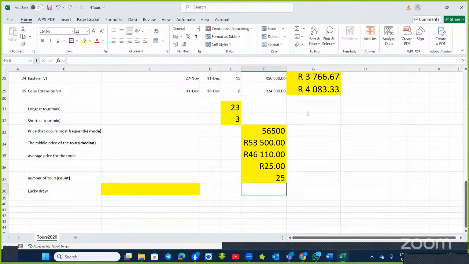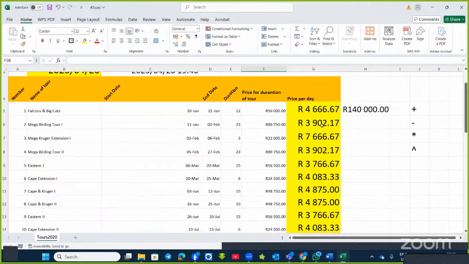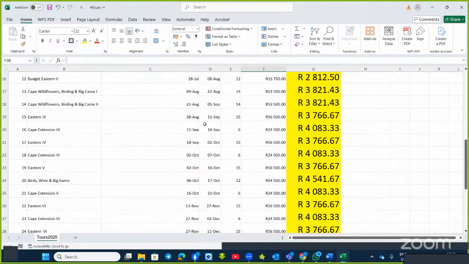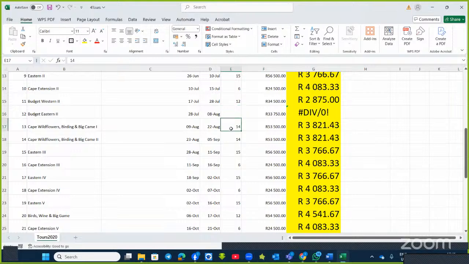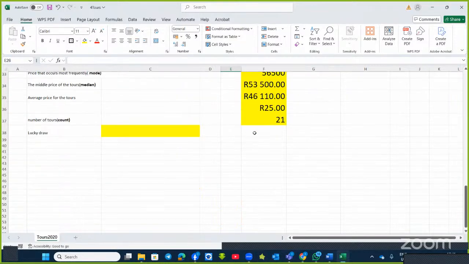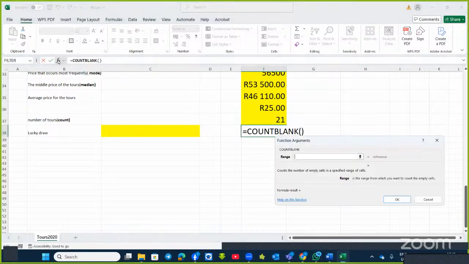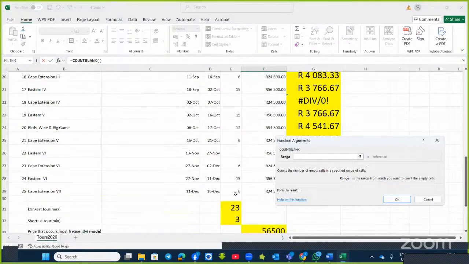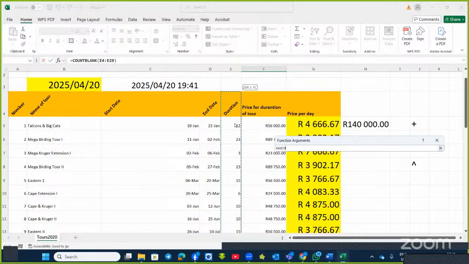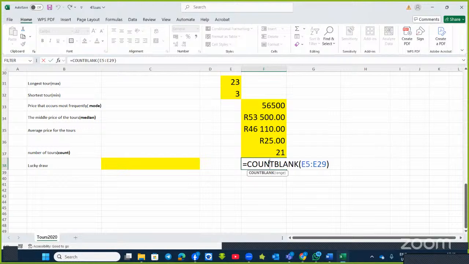Then we also have another function called count blank. Let's say there are blank spaces here. There are no duration values here. And I want to see the blank spaces. How many blank spaces are there? I must use a function called count blank. Equal sign, count blank. You click on FX, and then you select the range. It's going to give you empty spaces. So I got 4. So count blank counts the blank or empty spaces.